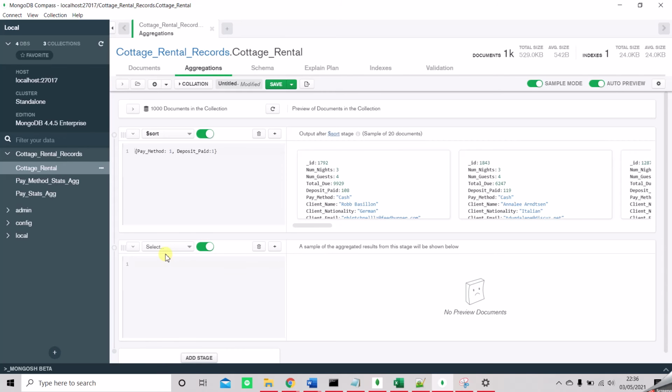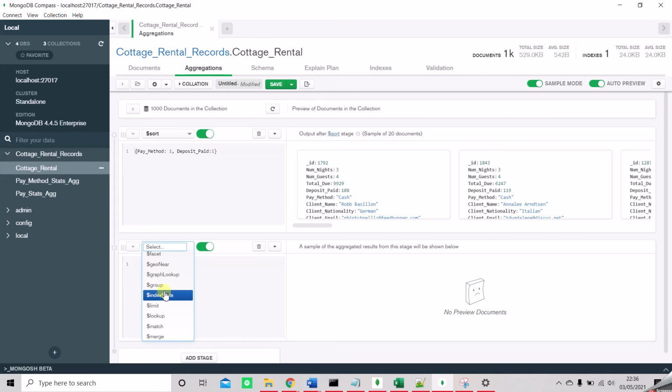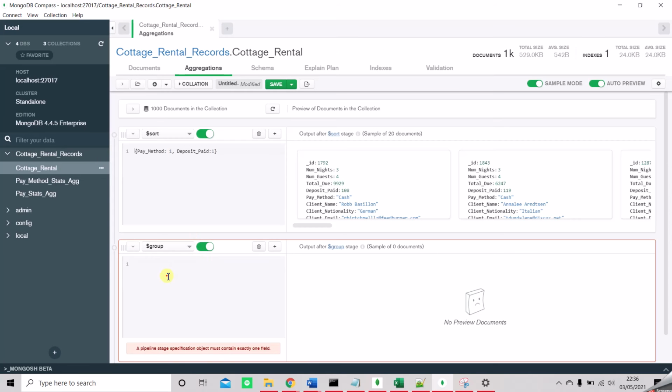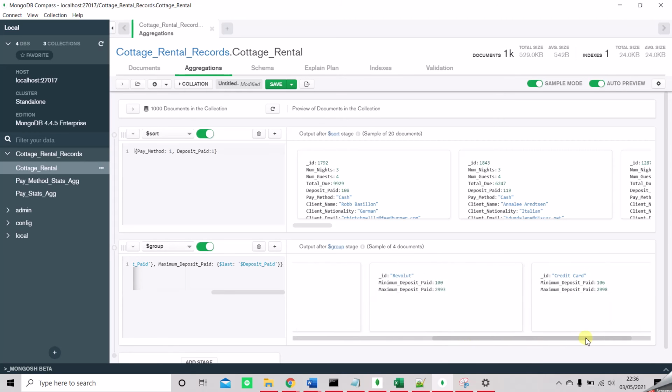We have another stage of group, so we will group them. When you select group, you can add the group stage here, and we have to add the group query here. Yeah, the group query, you get the output, that are the four stages that are required. This is the sample, this is the actual output that we need.